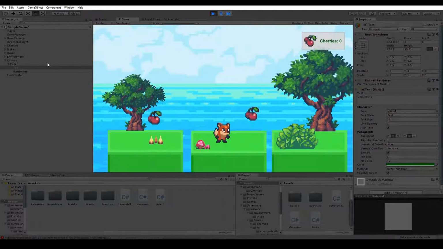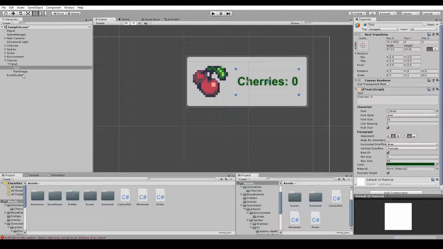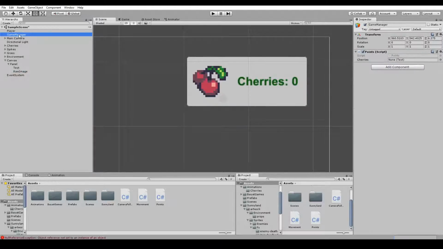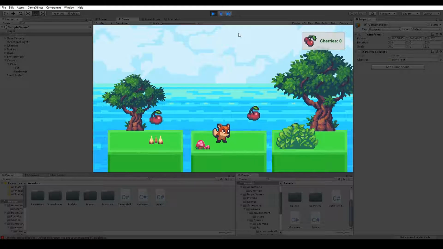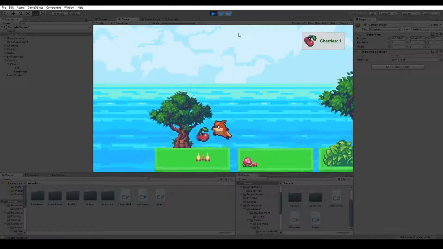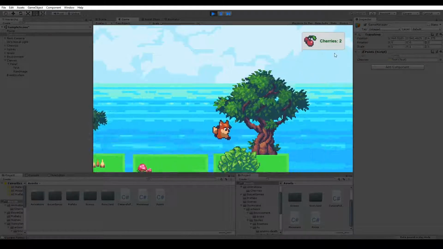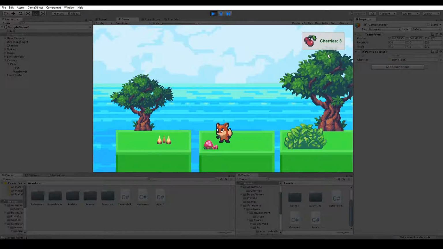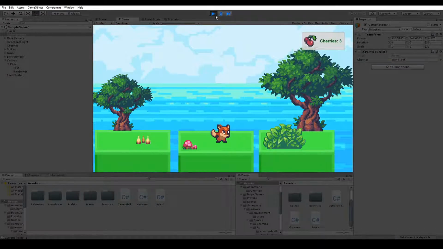and let's see. Yeah, I haven't set the text over here. So we go to Game Manager and drag the text from underneath the panel onto the cherries over here. And let's see. It updates over here. We can see we have 3 cherries right now. So this is how you can add scripts and UI components.